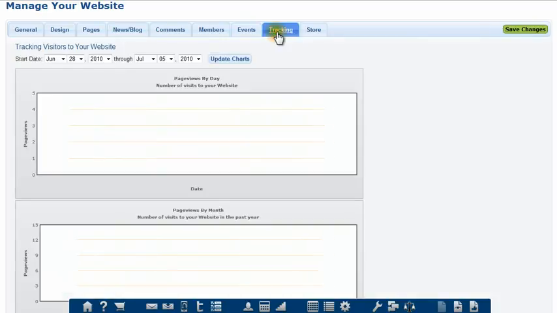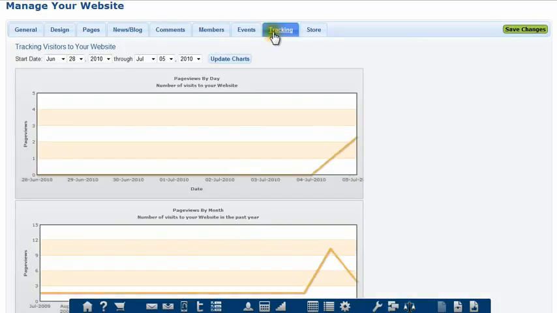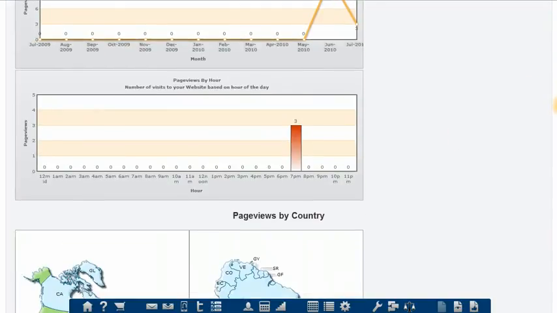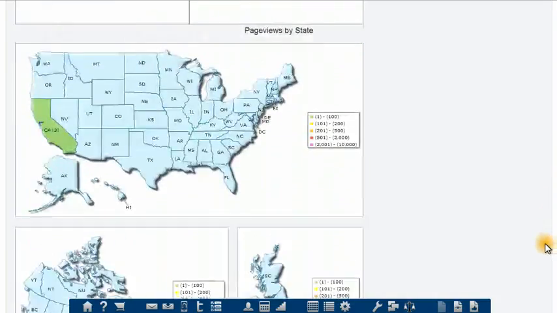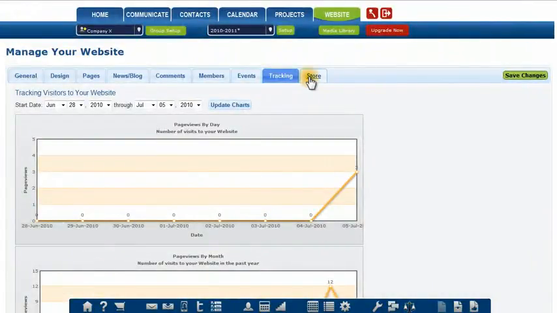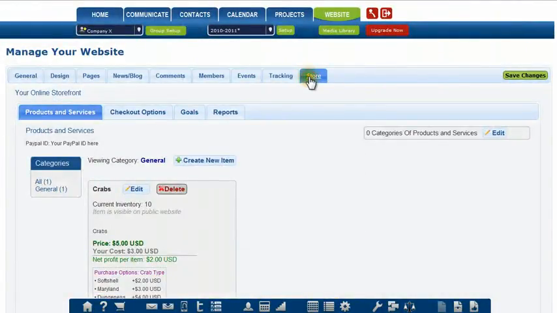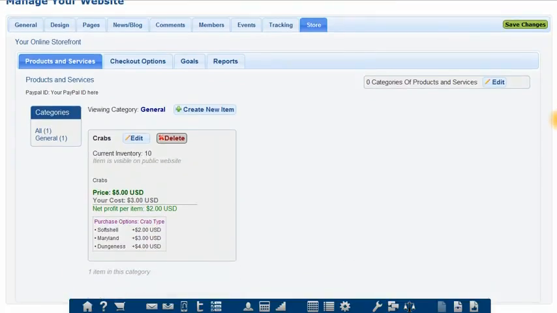We have an integrated tracking system. It's pretty simple. It just shows the number of visits that come to your website by day, by month, by hour, and where in the world they are. And lastly, but not least, a store. This allows you to sell products and services on your website, and you can have as many of them as you would like. You can have as many categories as you would like. Make sure you specify your PayPal ID in your My Account page to allow this to be able to receive payment for the products or services.